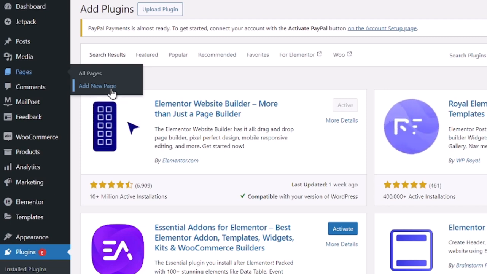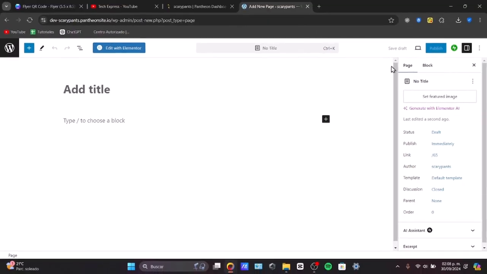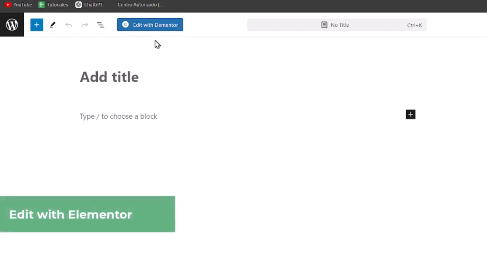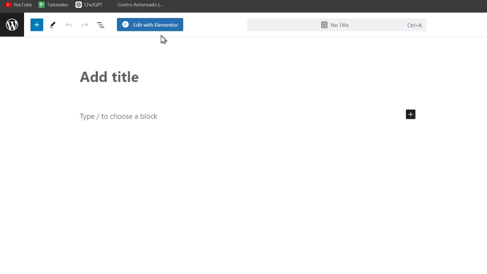We can name this a blog or whatever you want, and hit the publish button so we can start editing with Elementor. It says it in the upper side. Now that we are in the editor of WordPress, we can see that we now have the edit with Elementor option. If you don't have this option, you want to make sure that you have the Elementor plugin activated in WordPress, otherwise it just won't work.